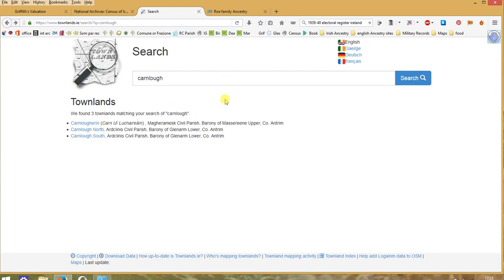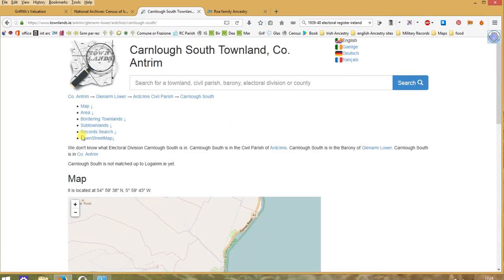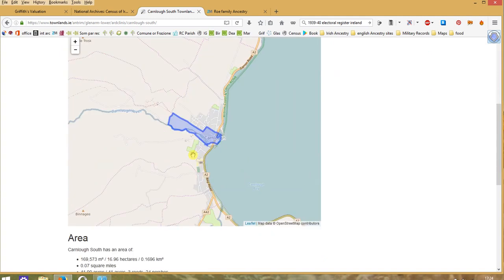Silly me. I've already put it in. It's given me a selection of 3 Carnloughs, as you can see. Alright, there's more than one. I'll pick the south. Now it'll go. Sorry. Okay, scrolling down. Now this is the townland of Carnlough South.